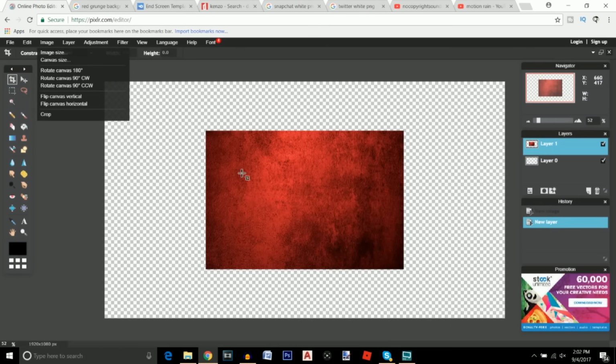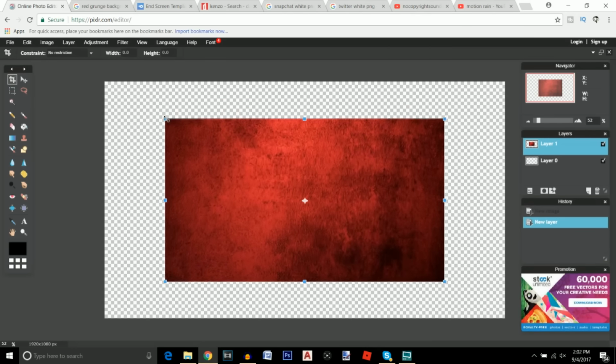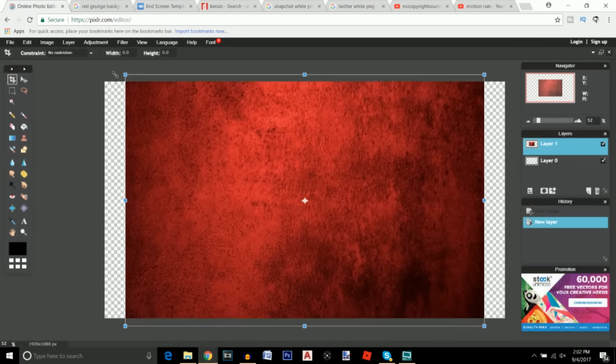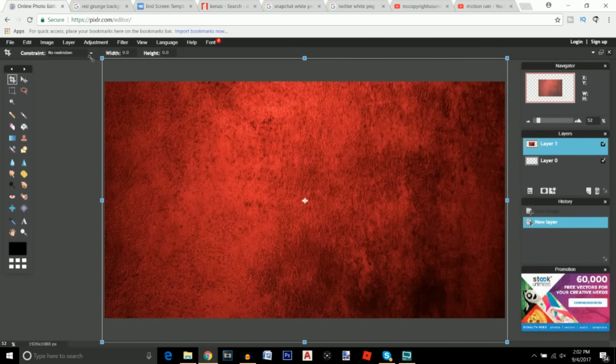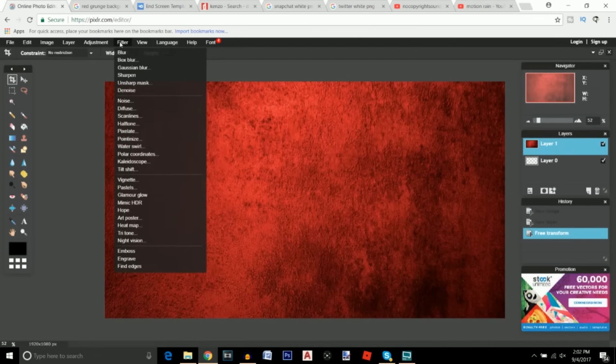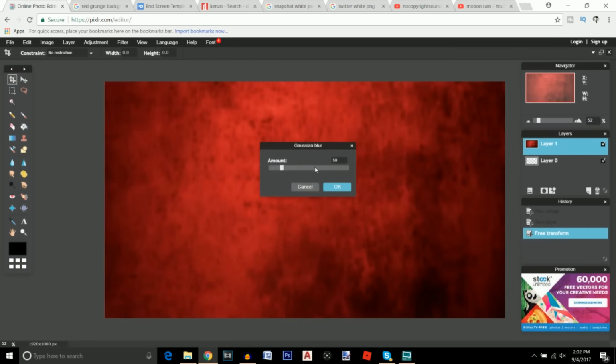And then to make this a little bigger, we're going to go to Edit, Free Transform, and make sure you're holding on the Shift button so the proportions stay the same, because if you don't, then the proportions will be different. So make sure you hold the Shift button and make it about that size right there. So I'm going to go to Filter, Gaussian Blur, and I'm going to blur this out to about 30.